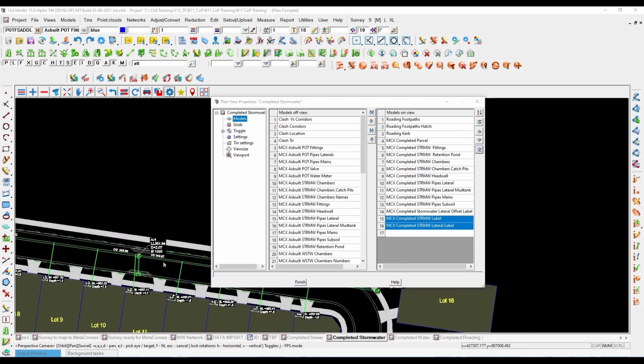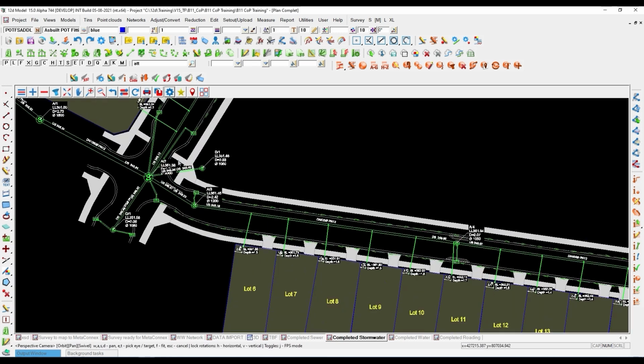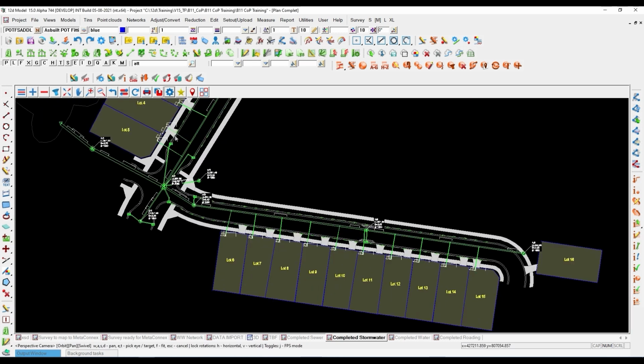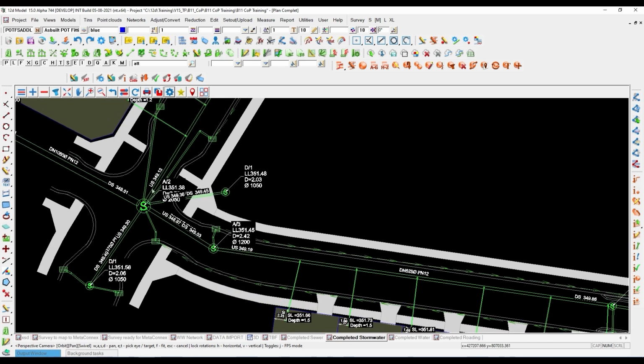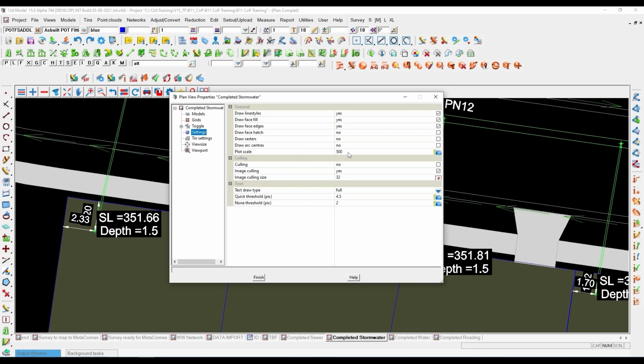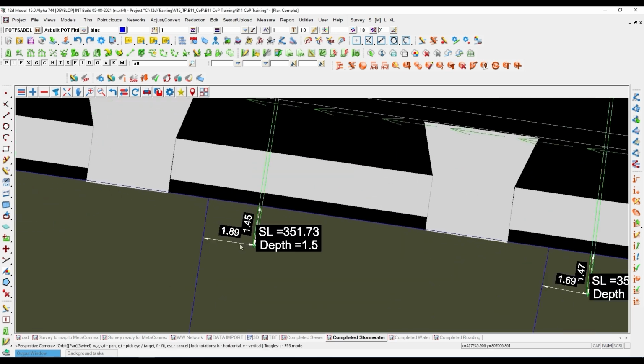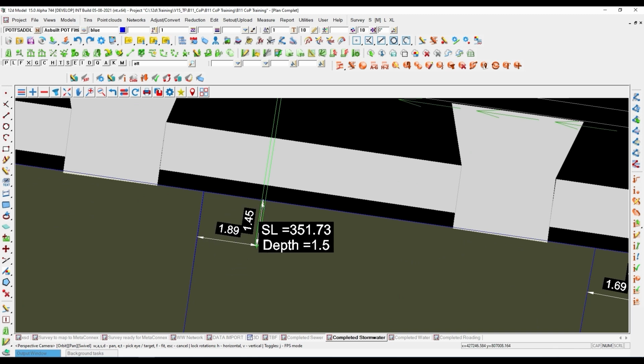We have the ability to show the attributes on the plan as text, but if it's too small and too close, we can change that to a leader if we need to. You can see in here, if I change the view scale down to say 1 to 250, that we have got the offsets from the lateral end to the nearest point and the other. We've got the surface level and we've got the annotation of the depth of the value.